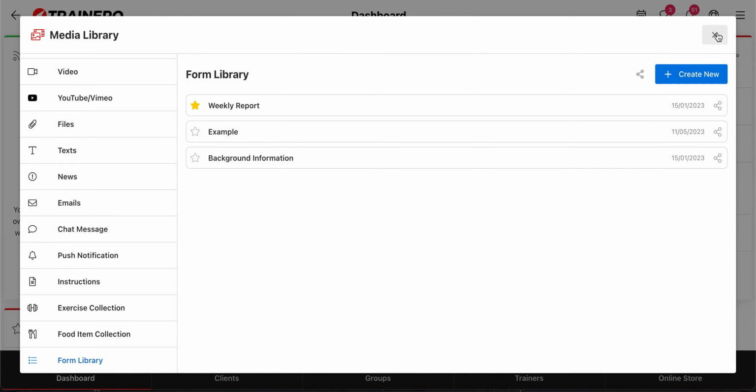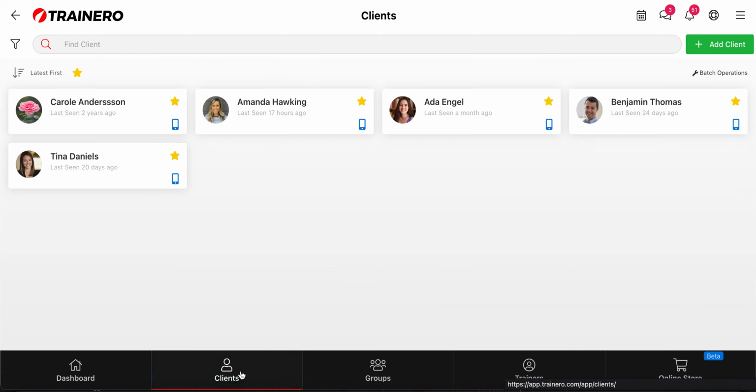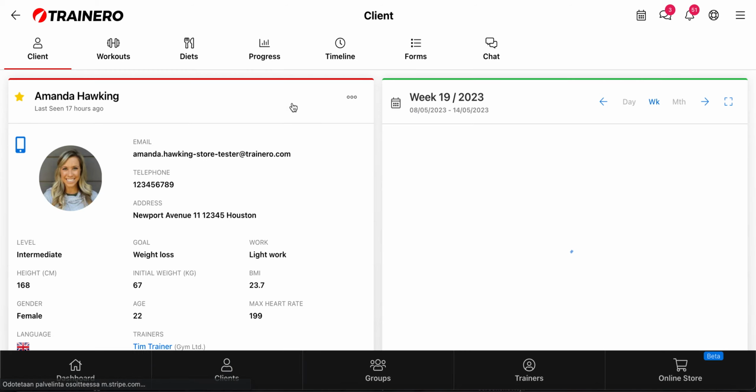So I'm going to show how it looks from the coach's point of view when I click open a client account. So Amanda, this is an example client.